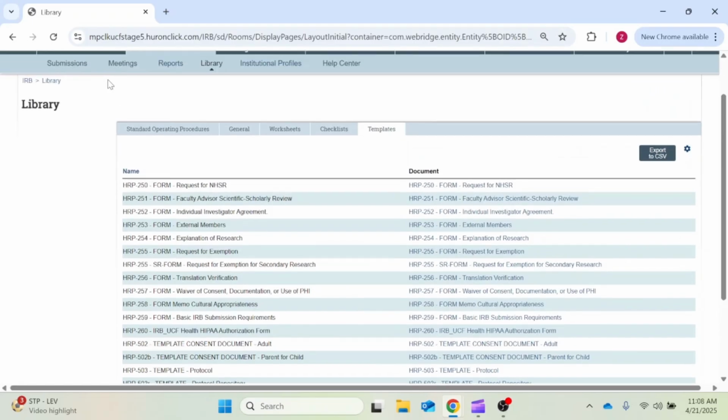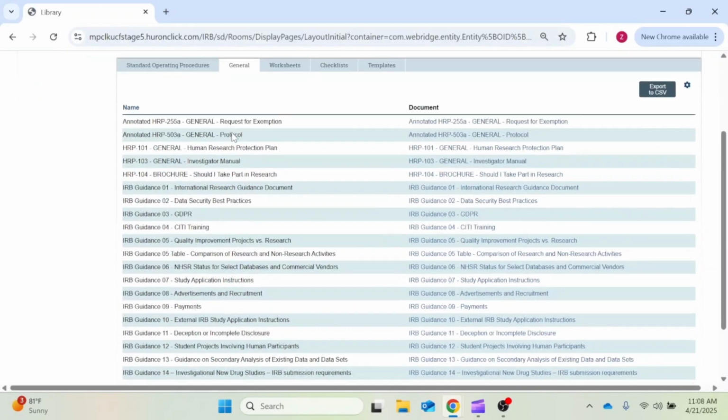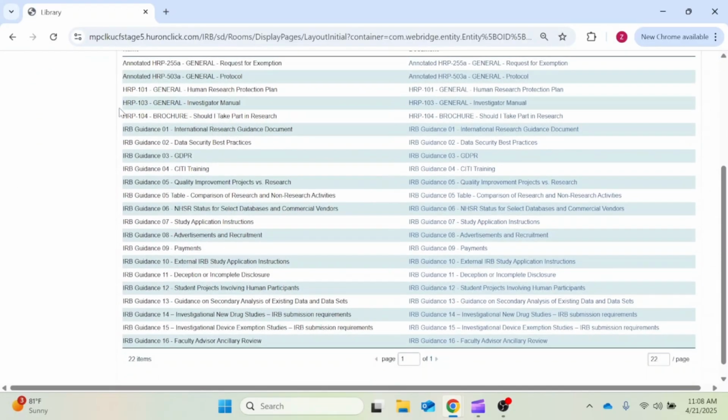Another great feature of the Huron Library is the General tab. The General tab houses every guidance document offered by UCF's IRB. It is best practice to refer to these guidance documents prior to any inquiries with the IRB. Some important guidance documents to look out for are the HRP 103 Investigator Manual, the IRB Guidance Number 7 Study Application Instructions, and the IRB Guidance Number 2 Data Security Best Practices.